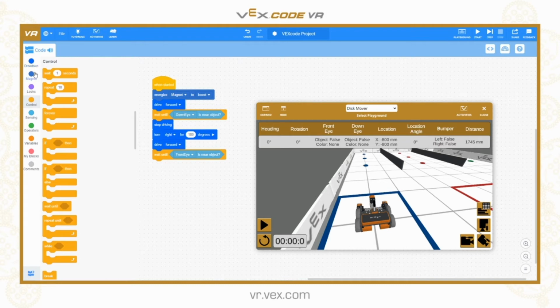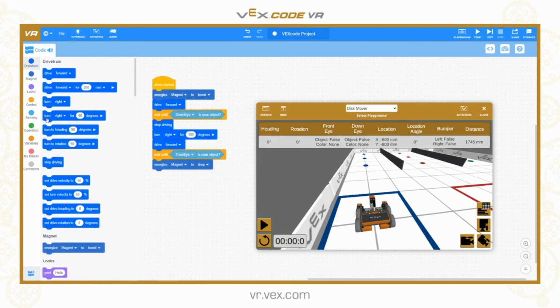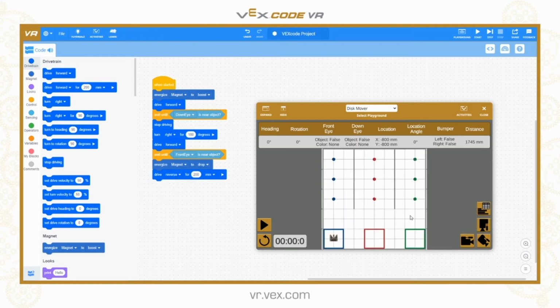Then energize the magnet to drop the disc. I'm going to turn around. No, sorry, I'm going to reverse. I'm going to reverse away and leave the disc behind so we can see it being placed. So let's watch what happens when I run this.